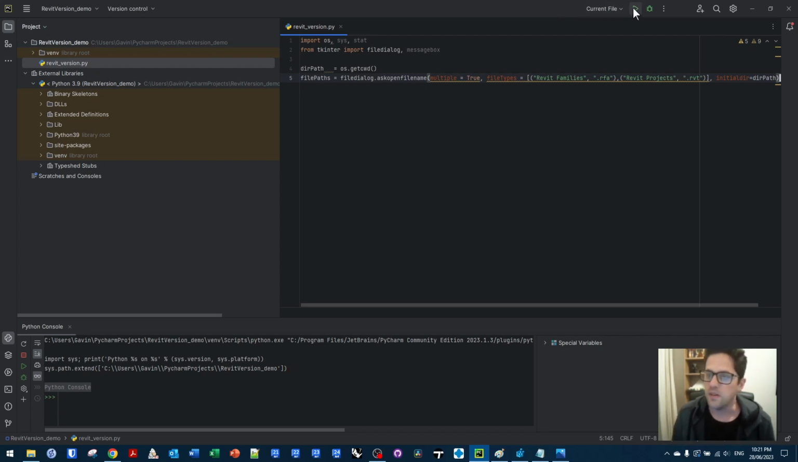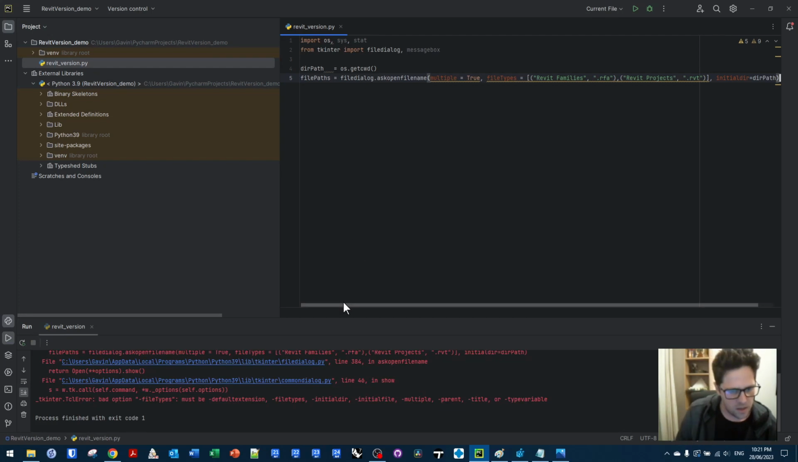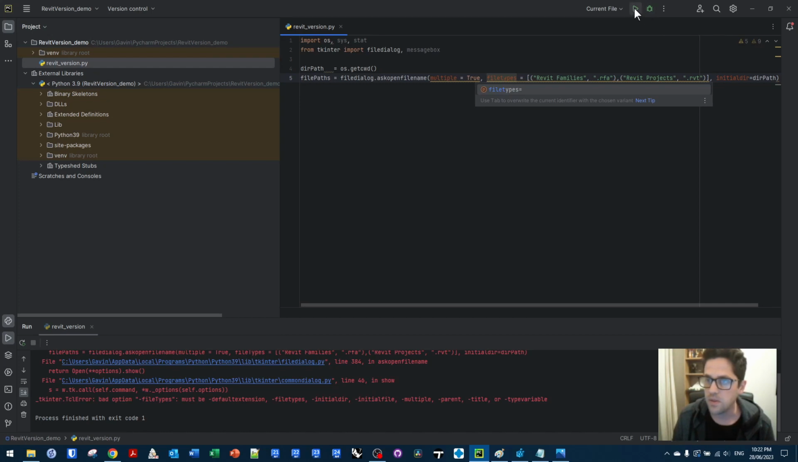So if I hit play, I think we've got an error. I've got a bad argument specified in here. I think I've probably missed a bracket maybe. Just double checking which one I've got wrong. Initial directory, file types is a lowercase t. So lowercase t, hopefully that works.